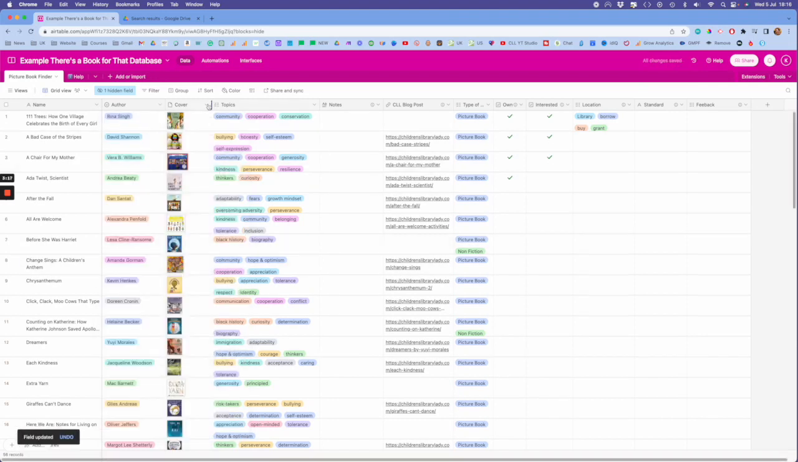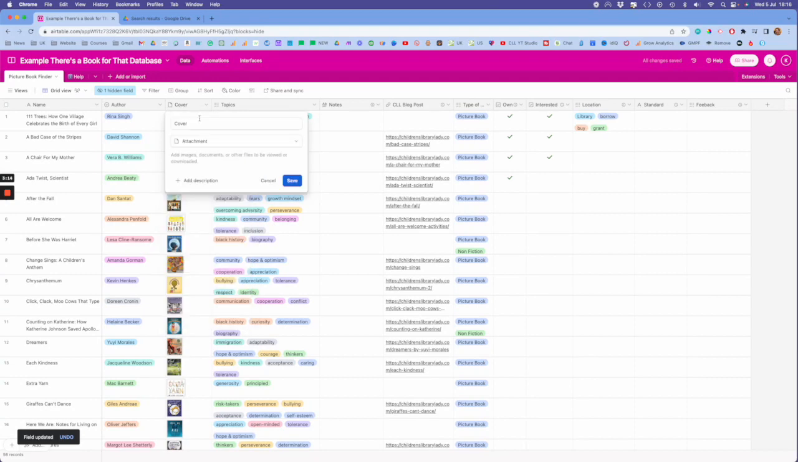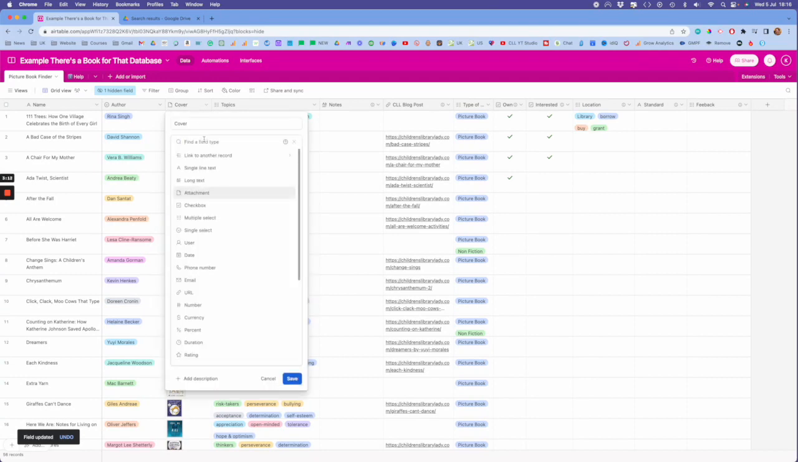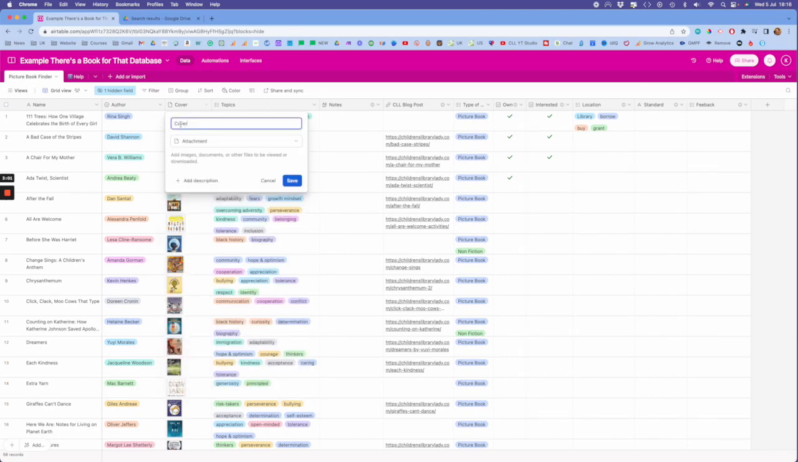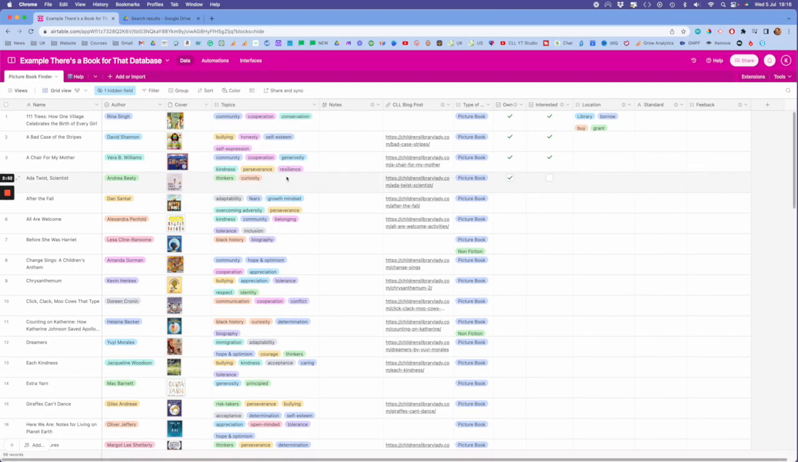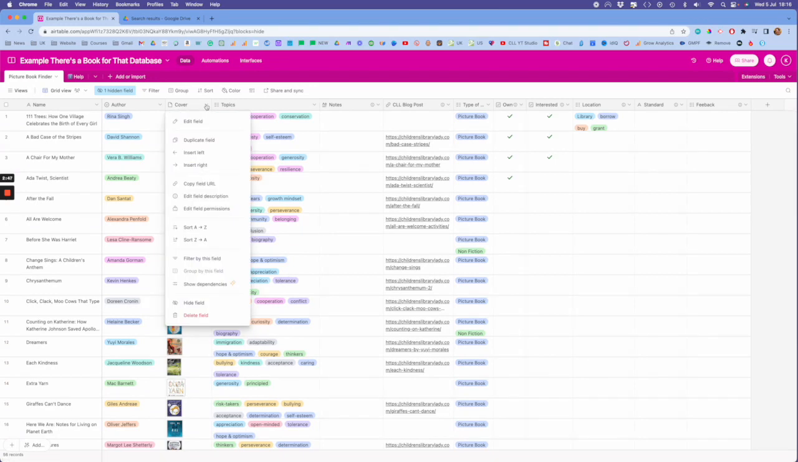Then we've got the cover. This field is actually an attachment field. An attachment means you can add an attachment, just like in an email. So you can add an image, a PDF, or a document. And up here, I should have mentioned that you can change the name of the column. So if you wanted to adapt this column for something else, you could rename it and add whatever you wanted. Also, if you wanted to delete a column, at the bottom of the pull down menu is delete field.